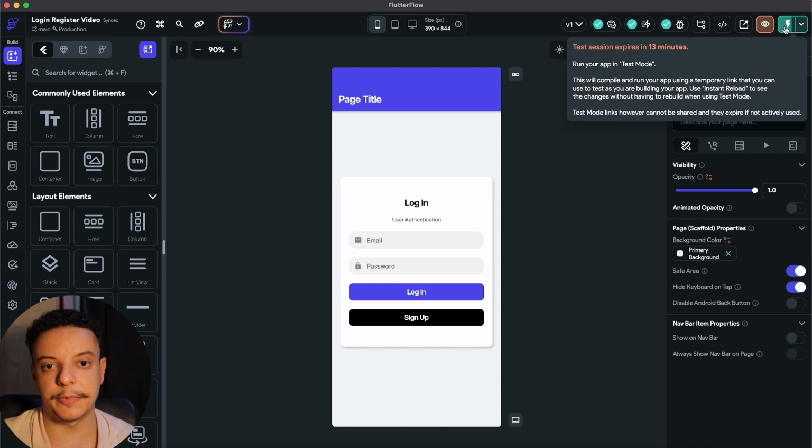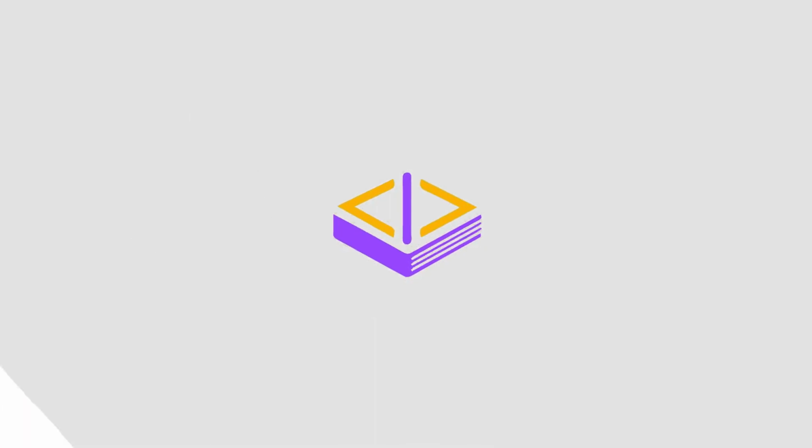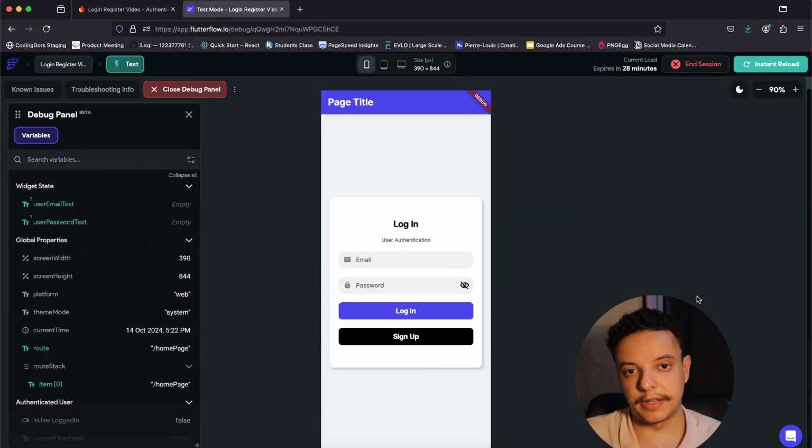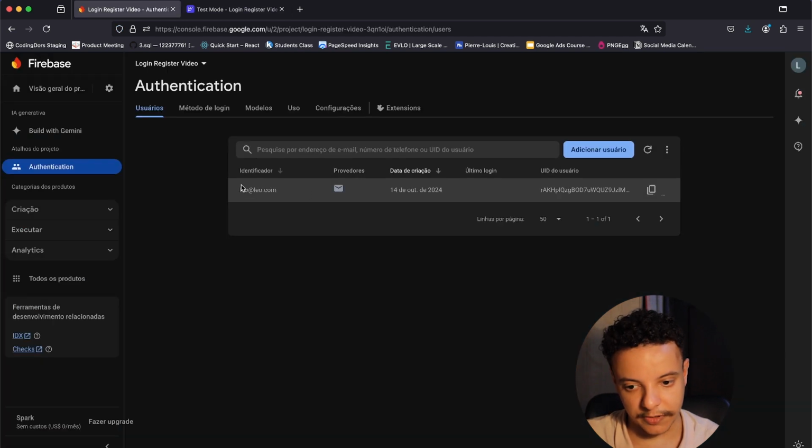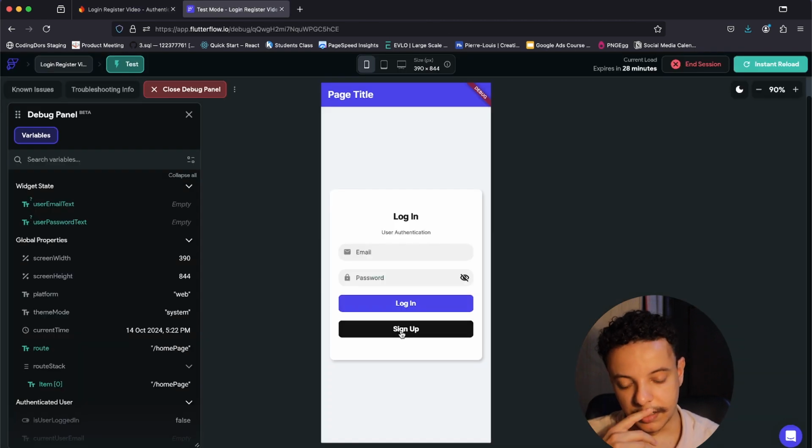Now let's test our app again and see if we are able to register new users to our database. Okay guys, here in our test environment, now we have our app, login and register, pretty much all done. And here we have login. I just showed you guys that we can actually log in using these credentials, for example, that I just created here as a new user. But let's see now if our register is working. Let's click here and sign up.